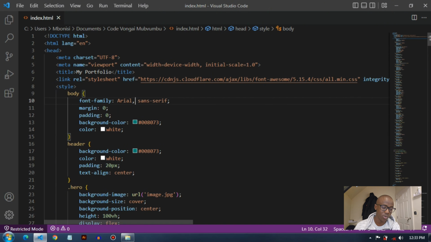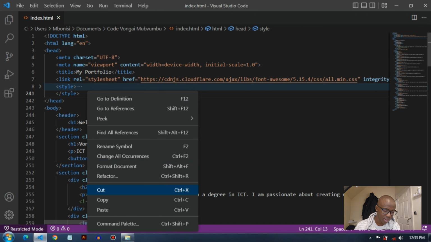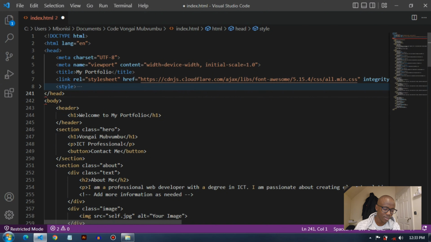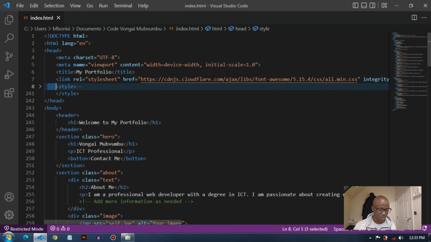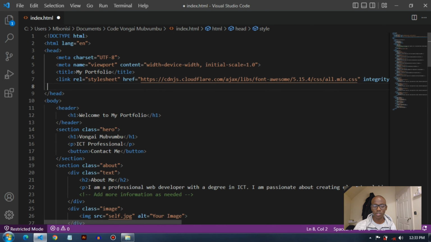So what I'm going to do now is come where it says style here. I'm going to click this one, then select everything here. Then I'm going to click cut. Let me do it again. I'm going to select everything here, then click cut. Then we've already taken the CSS code which you want.